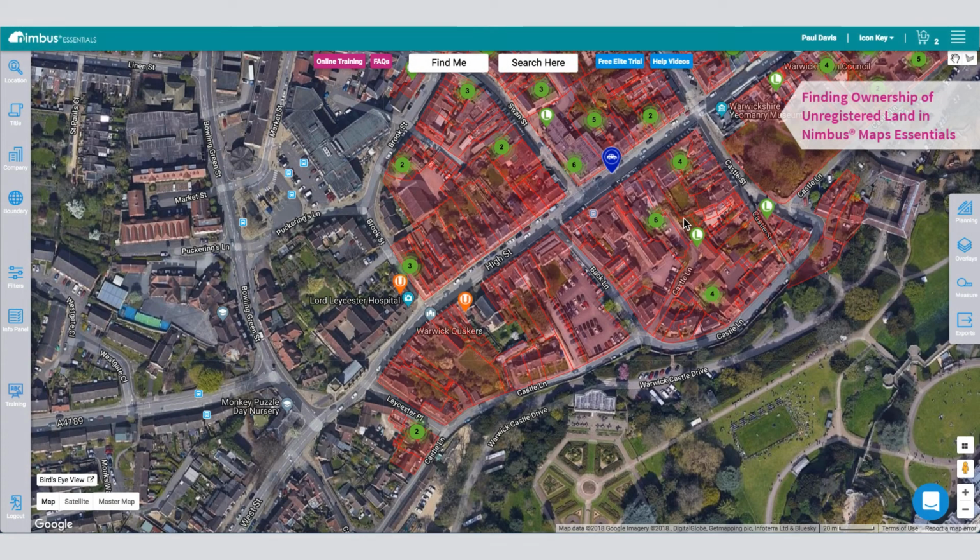Finding ownership of unregistered land has historically been a bit of a black hole. If the ownership isn't shown on Land Registry, there's a real problem in trying to find out who owns that piece of land. Now, in Nimbus Maps Essentials, there's a couple of things that we do to help with that.